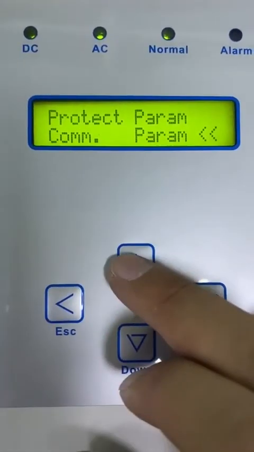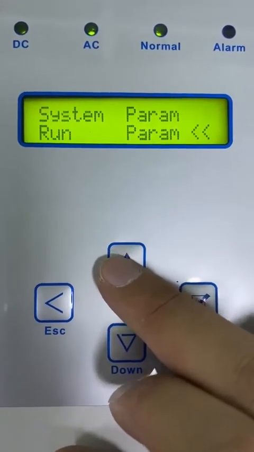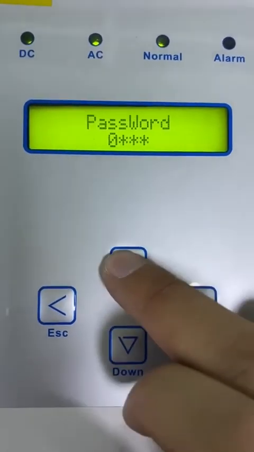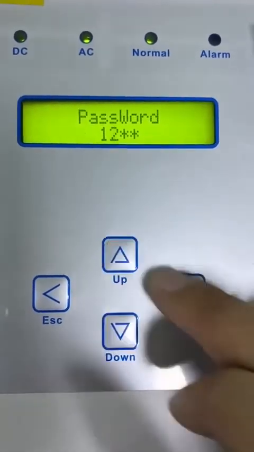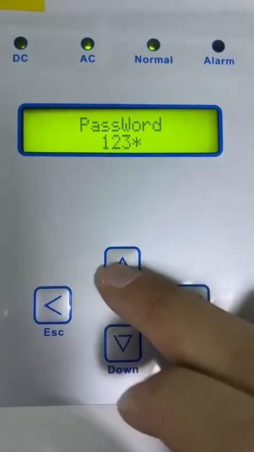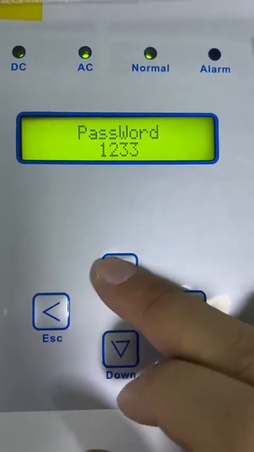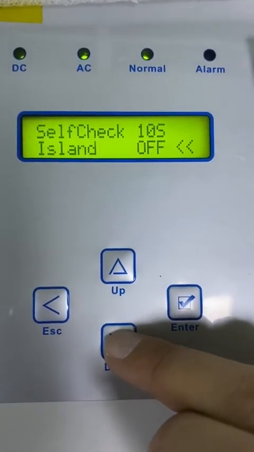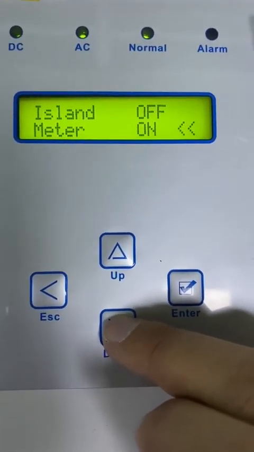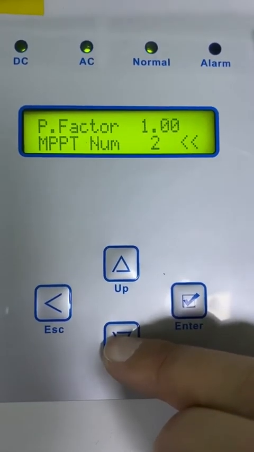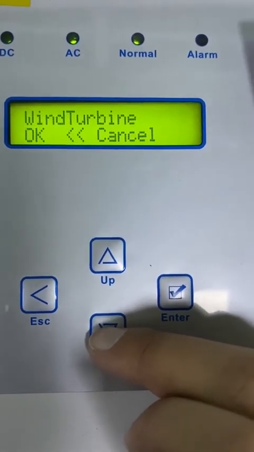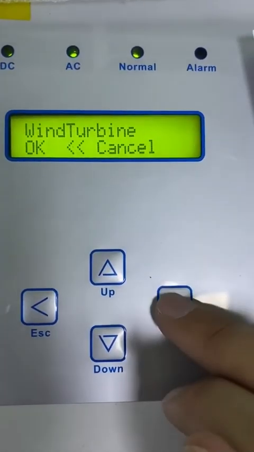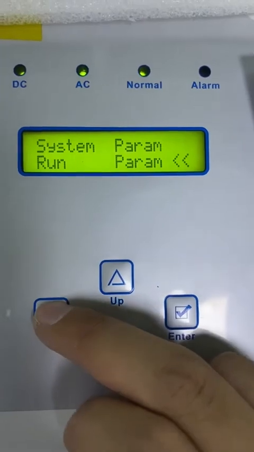Okay, I will show you how to turn on this function. Run parameters, and input the default password, which is 1234. And let's go to the meter. Yes, it's already on. When you set some parameters, make sure you click here and then press the enter button to save the settings.